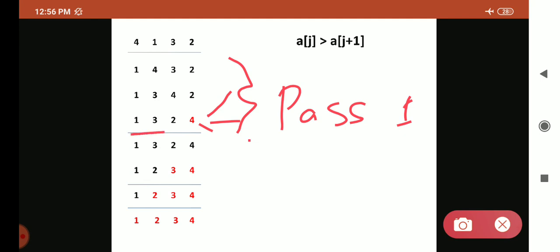That is, 1 will be compared with 3. Whether 1 is greater than 3, no. If no, then write them as they are. See, I have written as it is 1, 3, 2, 4, because 1 is not greater than 3. Moving to the next, there will be a comparison between 3 and 2. Whether 3 is greater than 2, yes, then swap them. So 2 has come to this position and 3 went to the next position. There should not be a comparison between 3 and 4 because in the previous step this 4 has already been sorted. So there is no need of comparison.